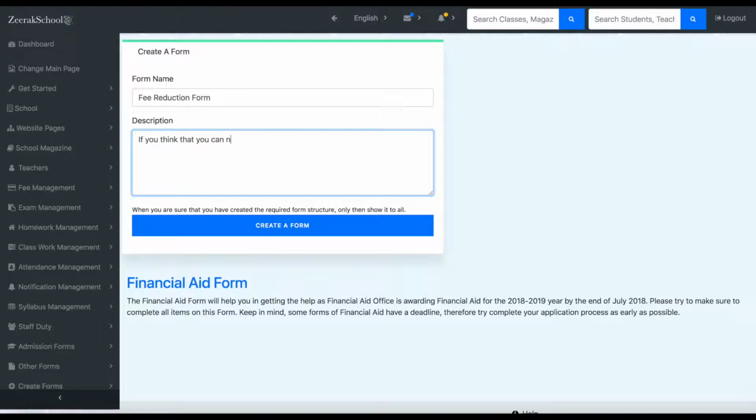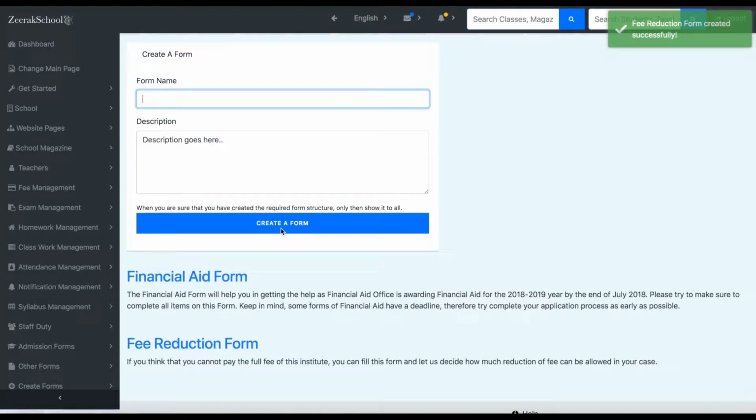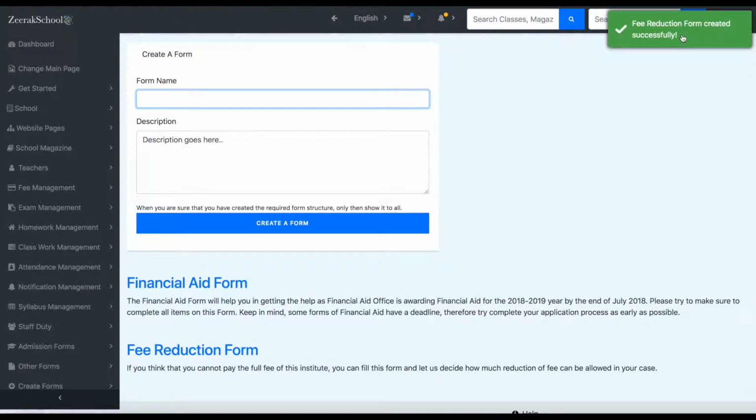And then in the description, we have written that, if you think that you cannot pay the full fee of this institute, you can fill this form and let us decide how much reduction of fee can be allowed in your case. Now the admin can click on Create a Form button. A green message will appear in the top right corner declaring that fee reduction form has been created successfully.